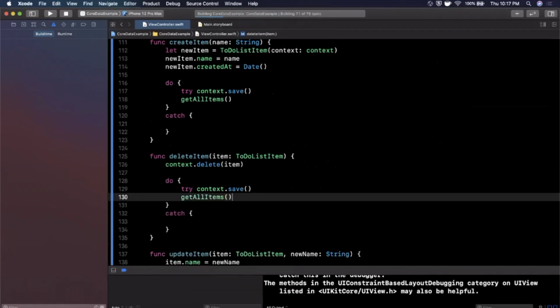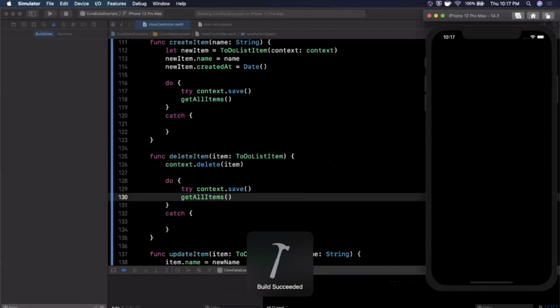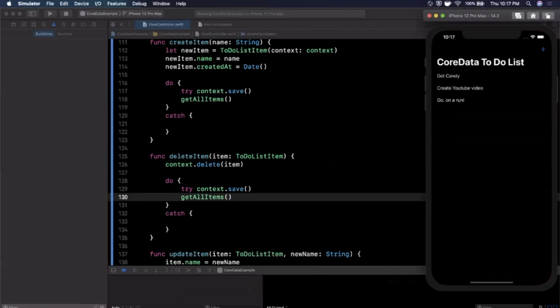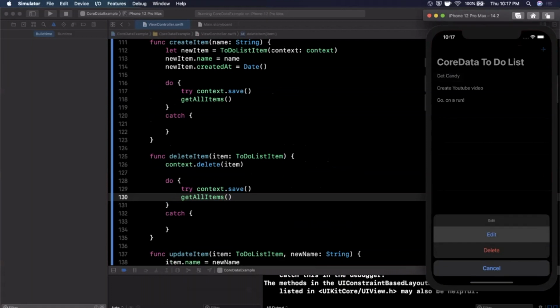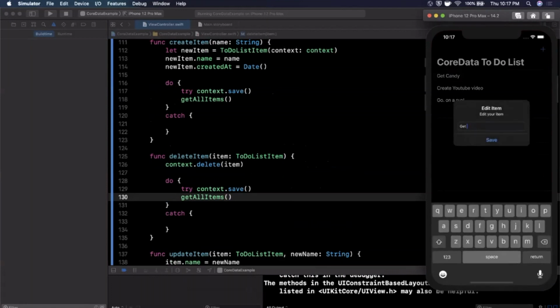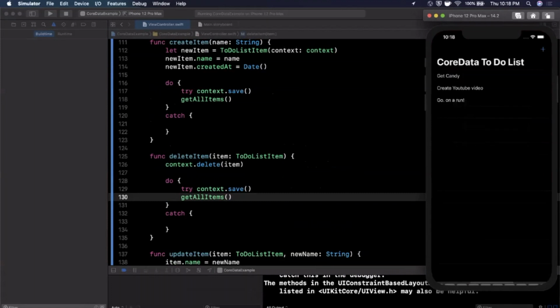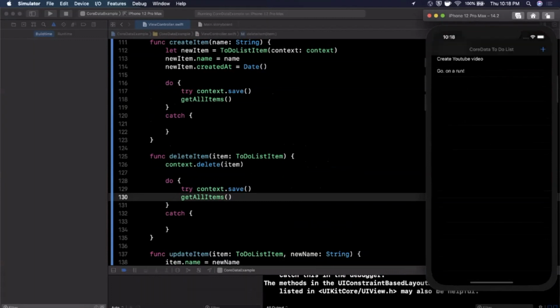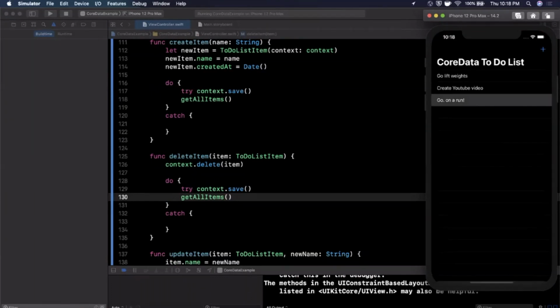And let's go ahead and build and run. So what happened there is our database should have gotten updated, but our actual view didn't update. So let's try that one more time. So I'm going to go ahead and edit this. And this is now going to be go lift weights. We're going to go save it. And you'll see that it changes in real time, just like that, looking awesome.